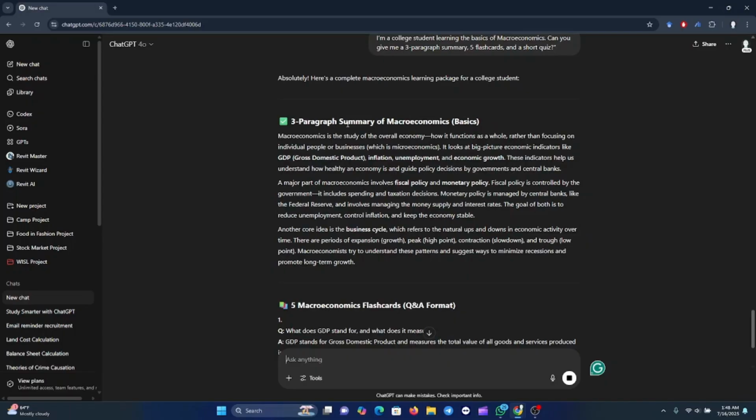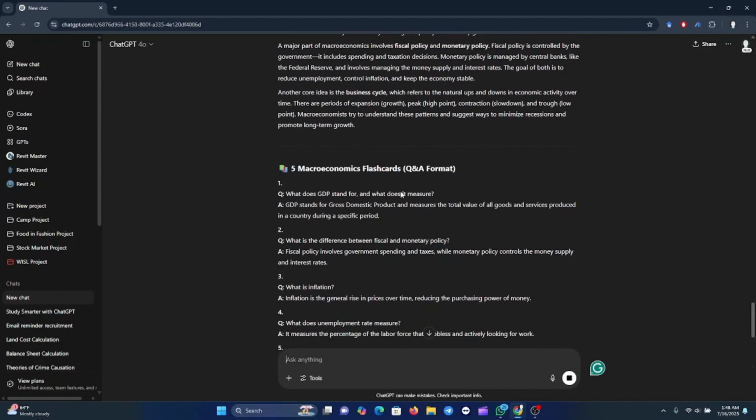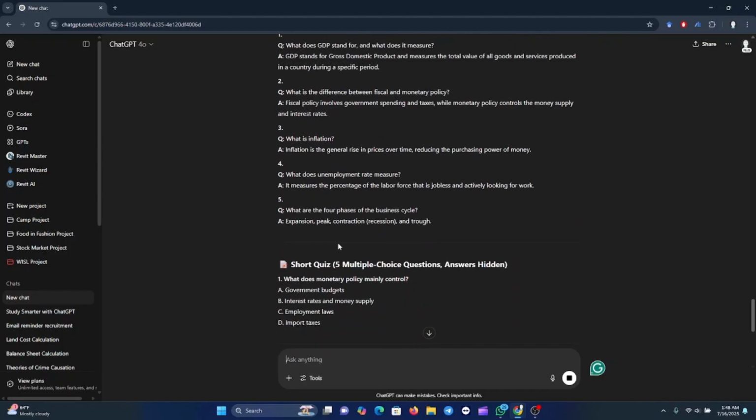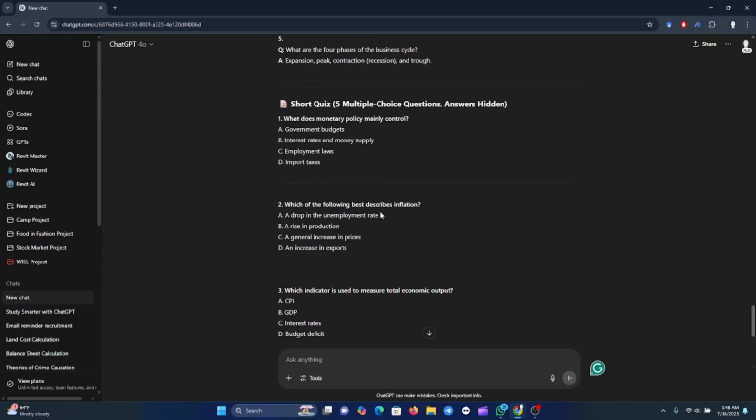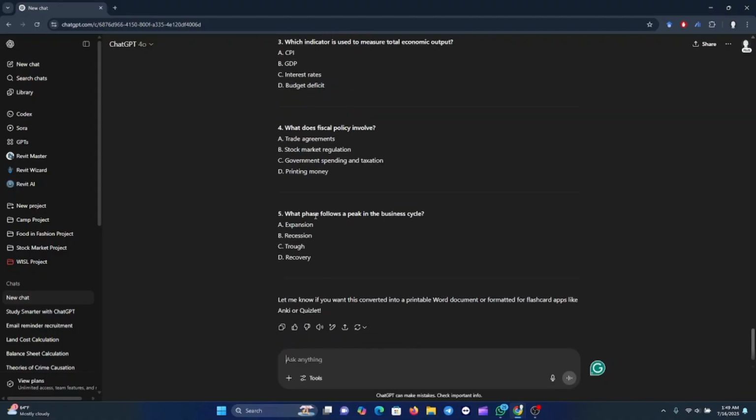You have your 3-paragraph summary of the basics of microeconomics. Then it has given you flashcards in questions and answers, and it has also formulated short questions with the answers. You can also ask it to show the answers if you don't want them hidden. There are 5 multiple choice questions, so you can practice with them, then come back and counter check with ChatGPT. And that is how you study smarter using ChatGPT: flashcards, quizzes, and summaries, all tailored for you.